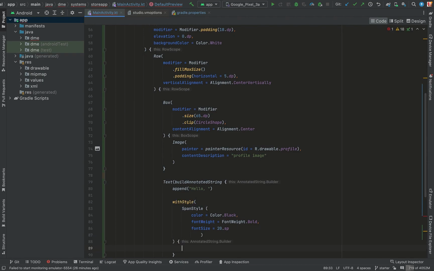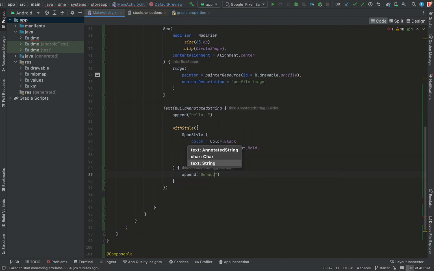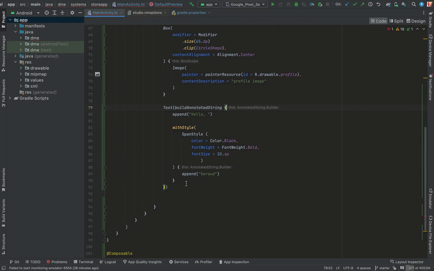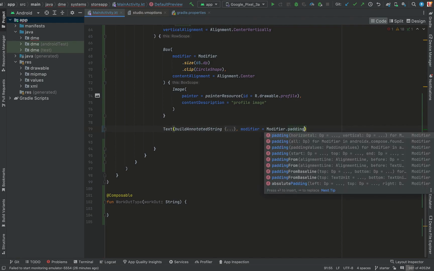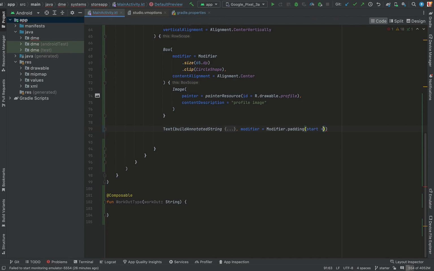Then in here, we'll pass in the text using append, and we'll use my name, or you can use your own name. I'll use mine, call it Geo. So to this annotated string, let's collapse this. We'll pass in the modifier. I will give it a padding start of 10 dp.